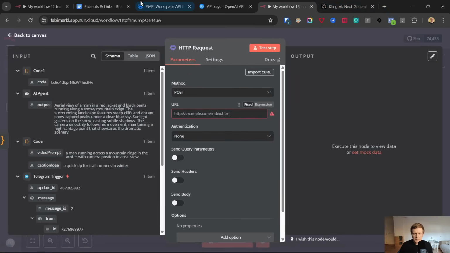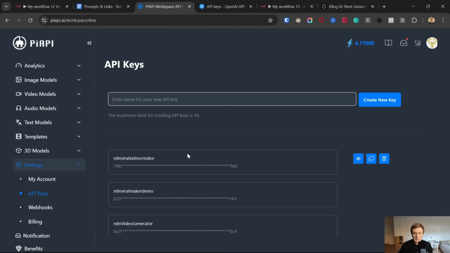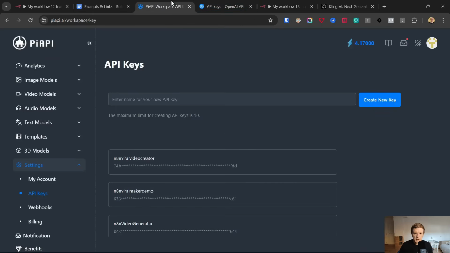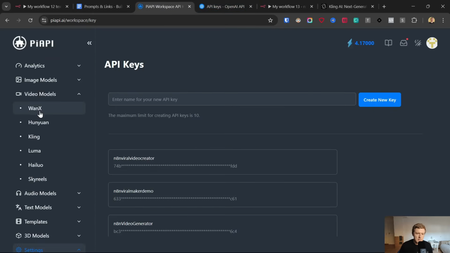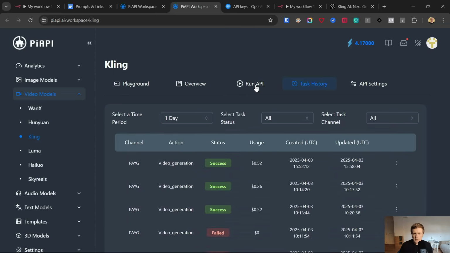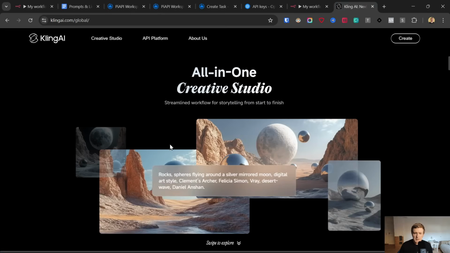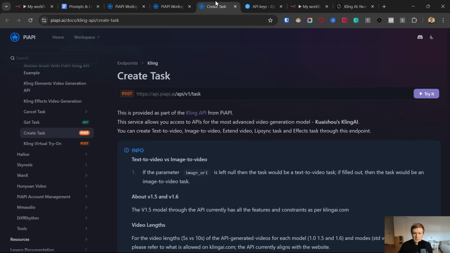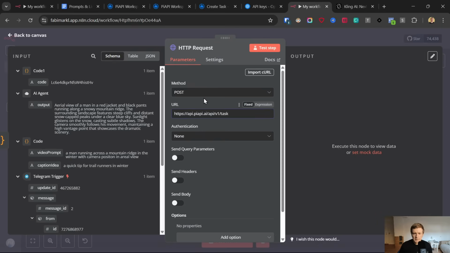Now before I need this key, I need to actually go back here, and let's right click and open that in a new window, because first I need to go to PiAPI. So this is Kling AI. This is basically the AI video service we can use via an API to create a more automated system. And here we copy this URL and paste it in here.